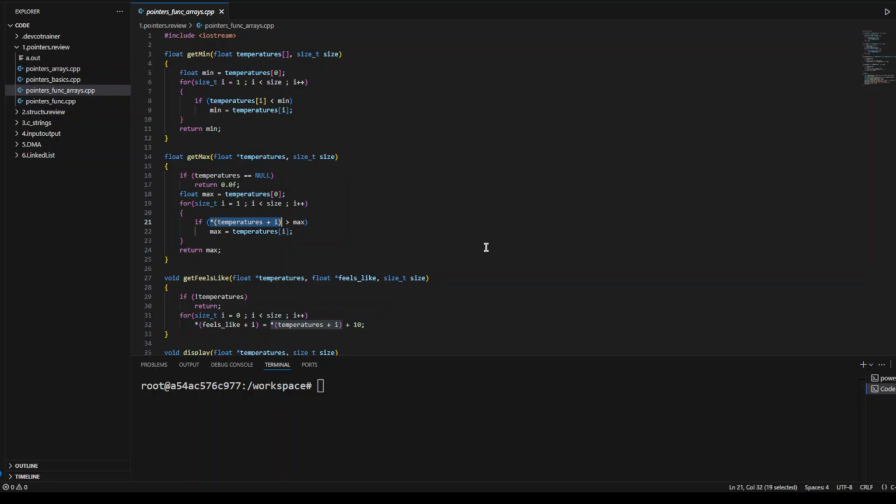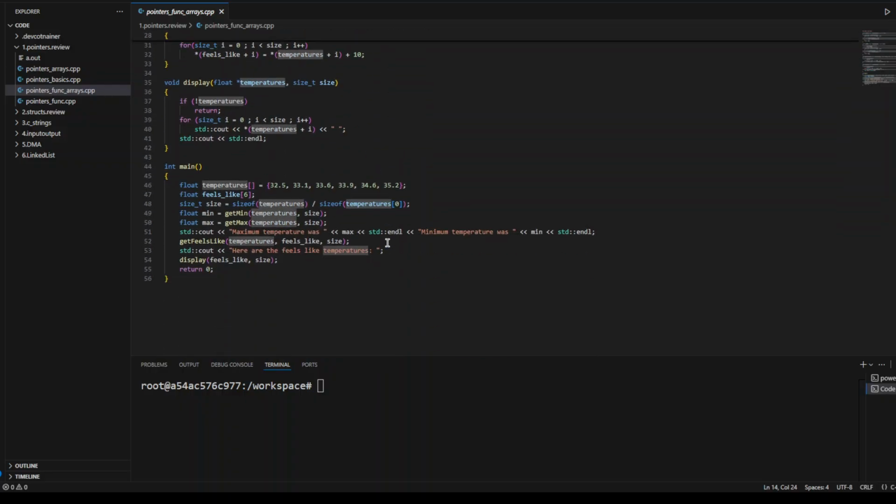By the way, you could still use the array syntax over here and say temperatures I instead of star temperatures plus I around brackets. That is valid. C++ allows it as a matter of convenience. Yeah, so these two are equivalent. So this is how we may pass an array to a function as a pointer, and this is how we might process it. So let's go ahead and see what else we have in the main function.